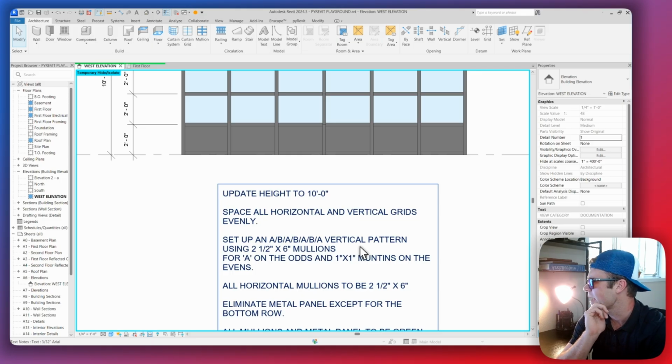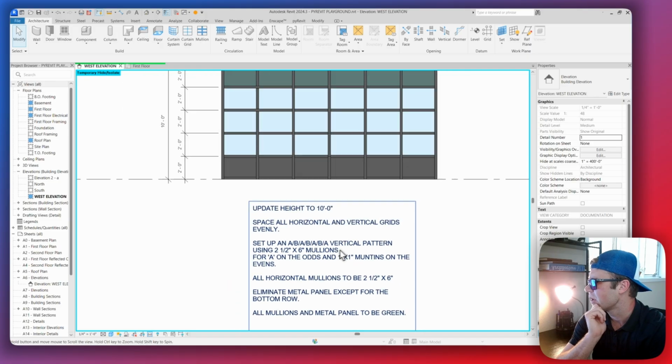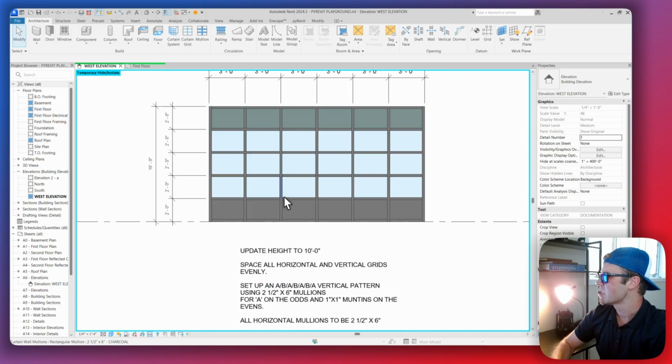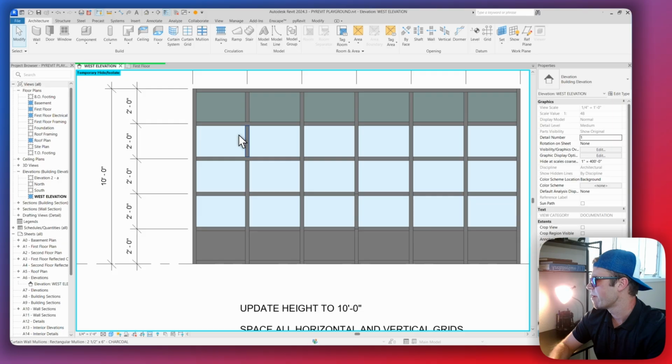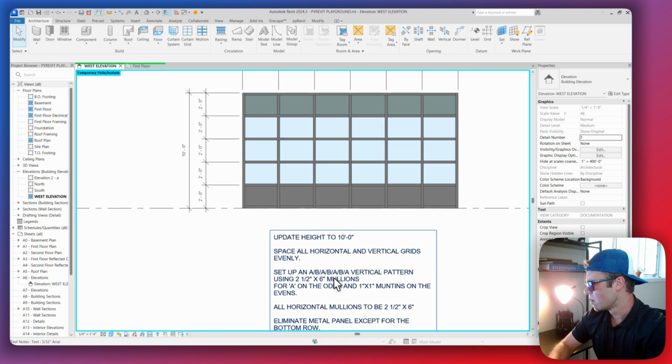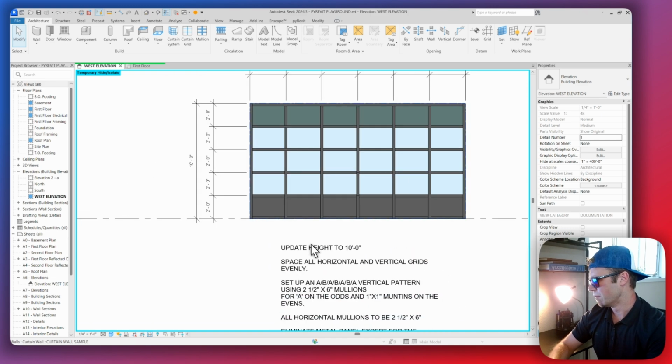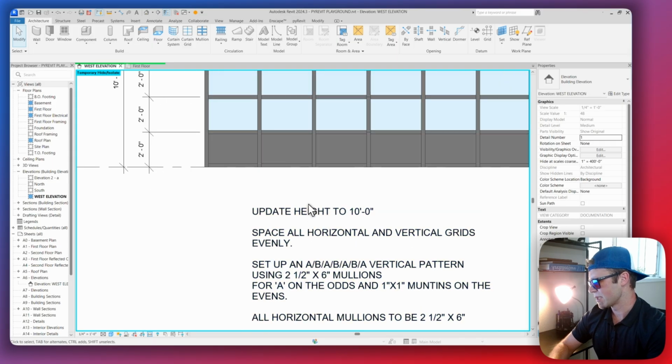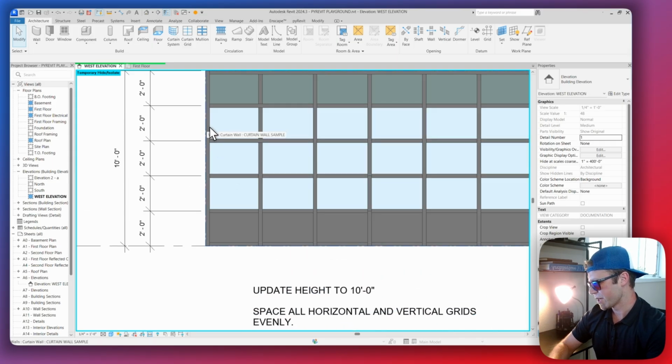ABABABA vertical pattern using 2.5 by 6 inch mullions for the A, and for the B, 1 inch by 1 inch muntins on the B, or the evens. So that AB is just in reference to A grid, B grid, A grid, B grid, right? Like a pattern and every other type thing. So for the first one, the A is going to be the 2.5 by 6 inch mullion, starting on the left here.